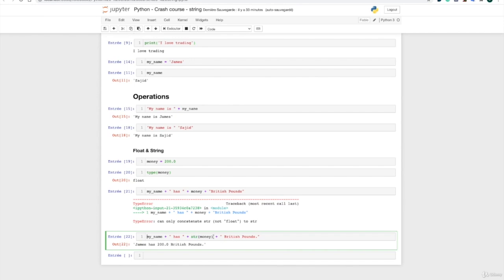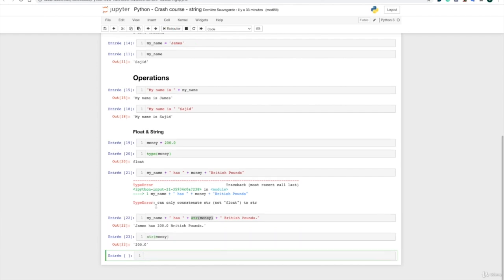If you want, for instance, to convert a string to a float, what you need to do is just, instead of string, type float. For instance, let's execute this one. You can see that's a string, and if you want to have it as a float, again, you just have to execute this command, and that's a float.